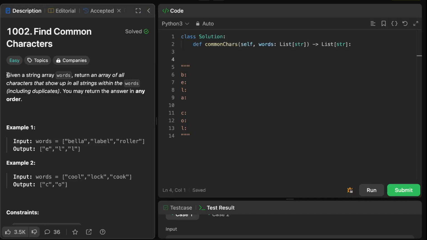It says here that we're given a string array words, and from here we are to return an array of all characters that show up in all strings within the words, including duplicates. And you may return the answer in any order.